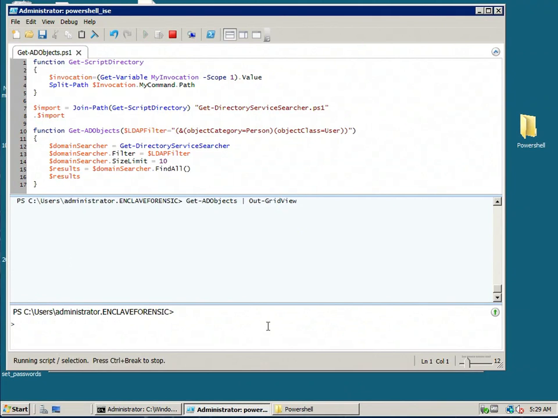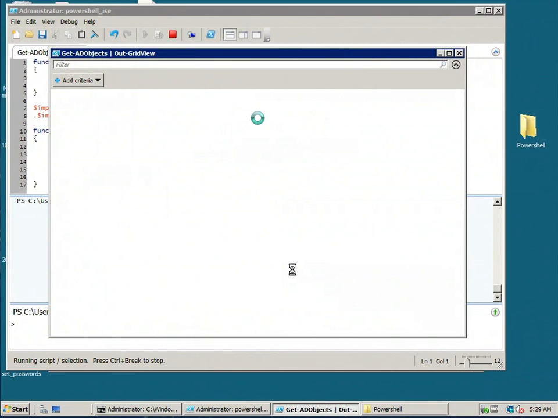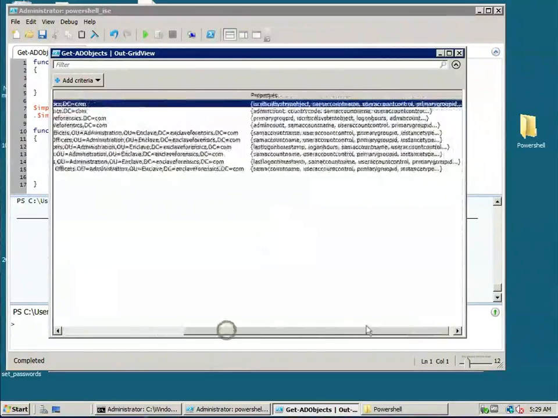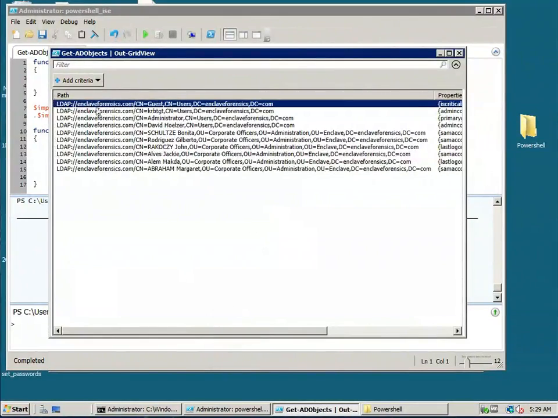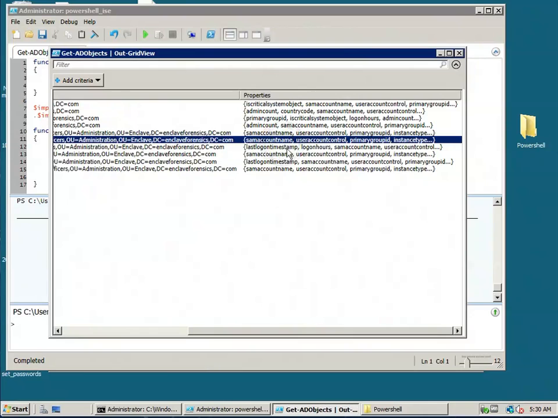Now the grid view is a really handy way to put information out in a PowerShell script because it's going to create a graphical interface for you to let you see what you've actually created. You can of course search and sort and all those great things. And what you can see here is it creates things with two columns here. It creates what the actual LDAP path is for where the item is, and a whole list of properties.